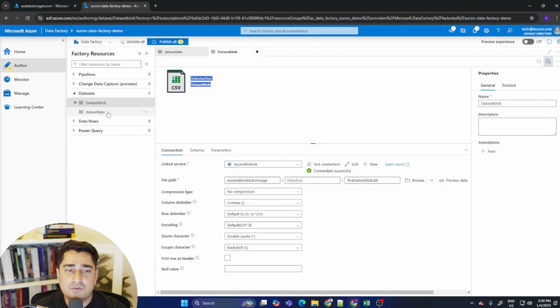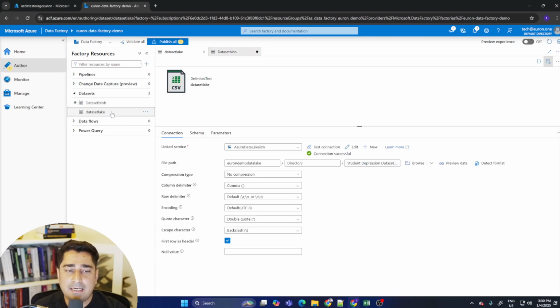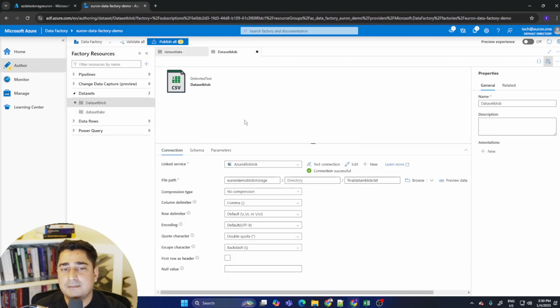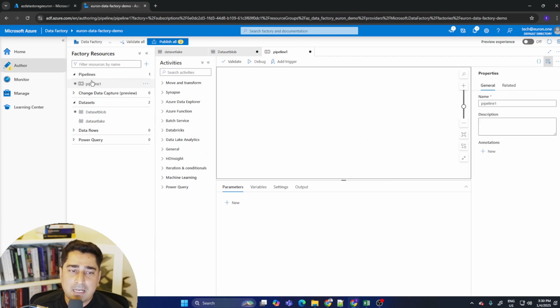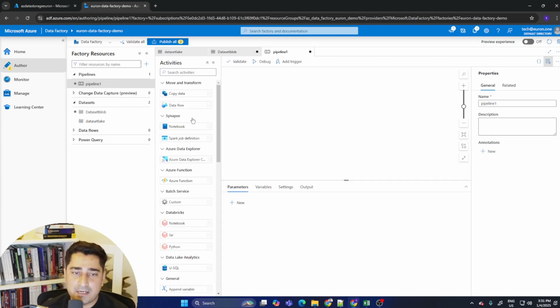So these two data sets, a blob and a data lake, have been created now. Now what I can do is use them inside a pipeline, because the linked service is created and we have a data set now. I can click on pipeline, then new pipeline. Pipeline is a feature or functionality which is going to help you do a lot. Expand it and you will be able to see a lot of things over here.